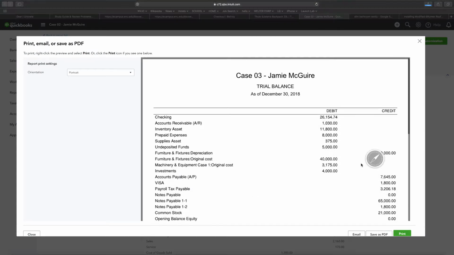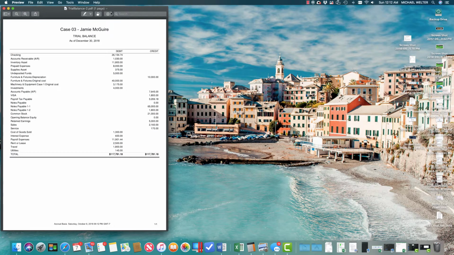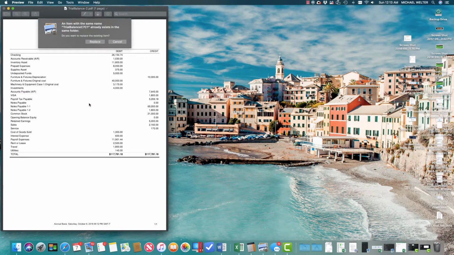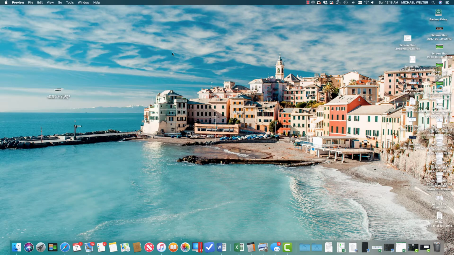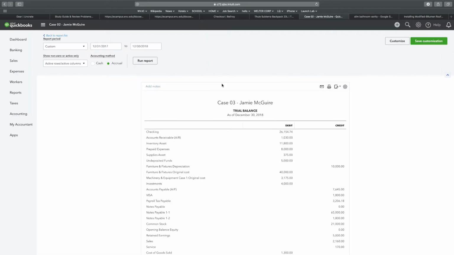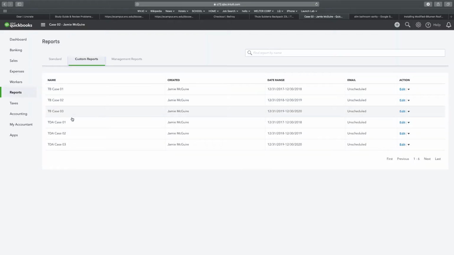Save as PDF. I'm going to go ahead and save this because I've already saved it once. And I'm going to change it. And it was chapter 7, case 1. Saved it to fall 2018. Replace it. Good to go. That is the trial balance. Back to my report list.